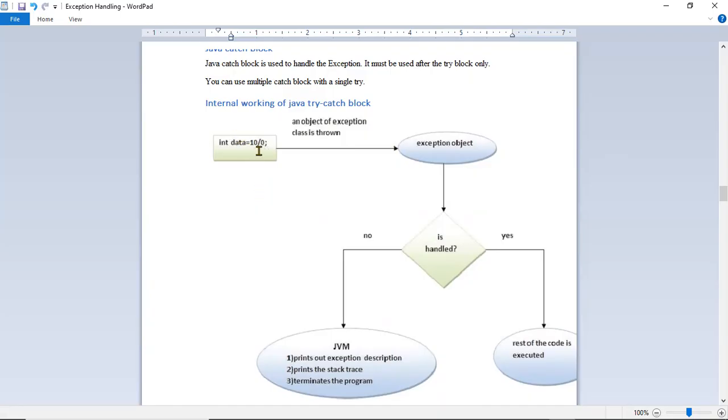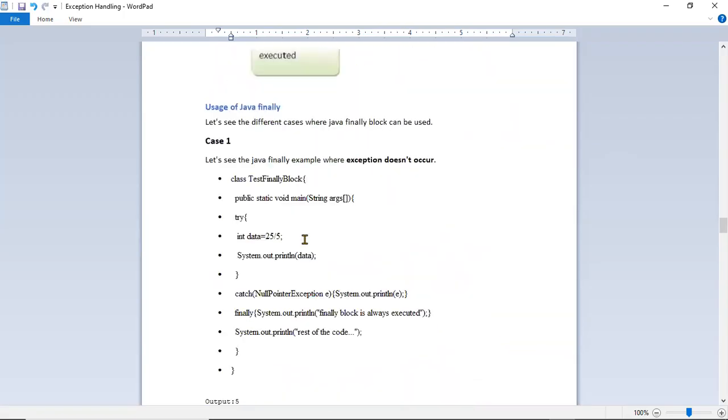10 by 0 arithmetic exception occurs. Here it will throw the exception, and then whether it is handled or not. If the exception is handled with try-catch, then the rest of the code is executed. If it is not handled, then the program will terminate. So that is about the catch block data flow.